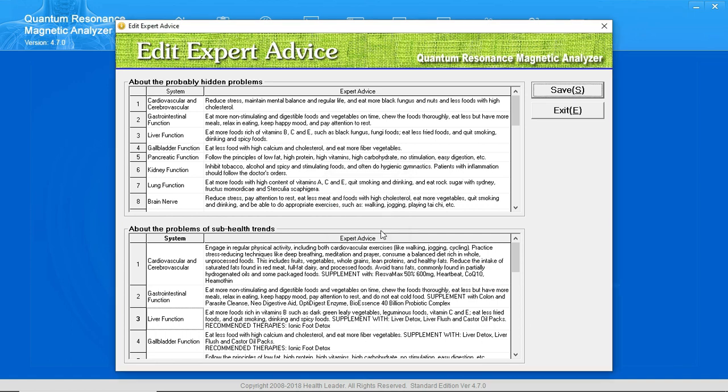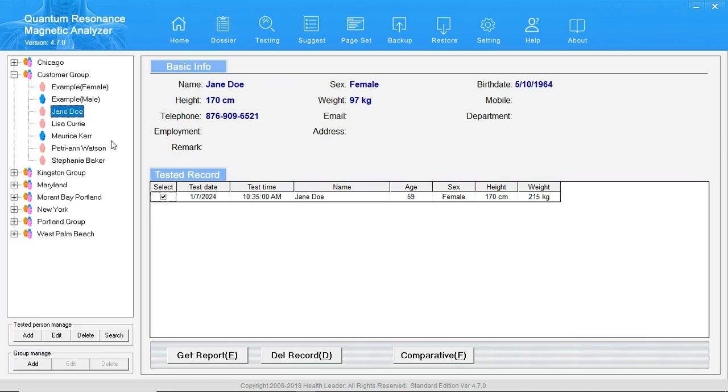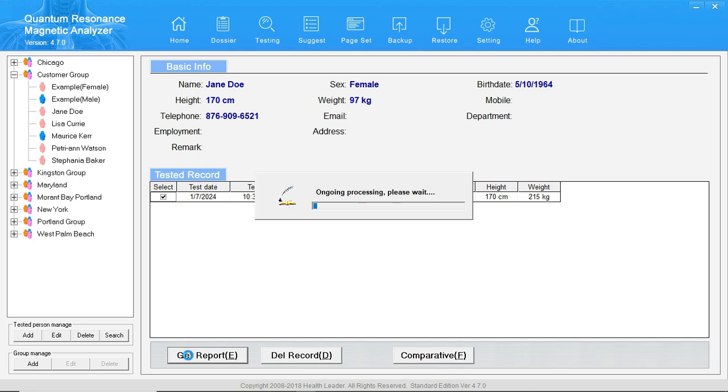So I'm going to go to a hypothetical person here. So I'm going to go to dossier. I'm going to go to Jane Doe, and I'm going to open this report. Now, when I open this report, basically, what I want to do is I want to save this report, because when you're saving a report, and I'll show you, some quantum analyzers will not give persons these options, but from generation 4 and beyond, persons have a wider range of options as to how they want to save the report. And I'll show you just how to do that.